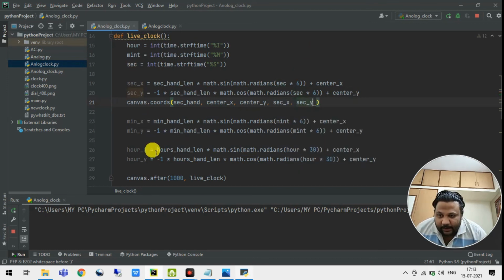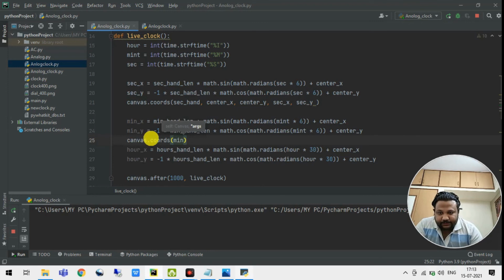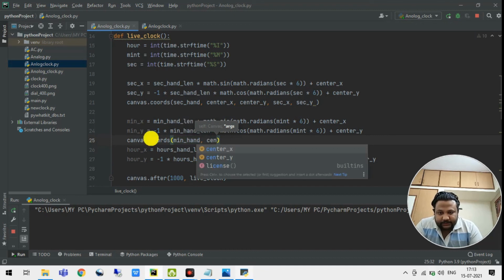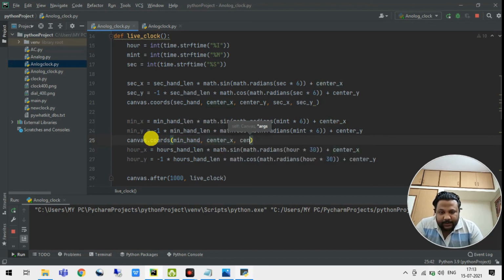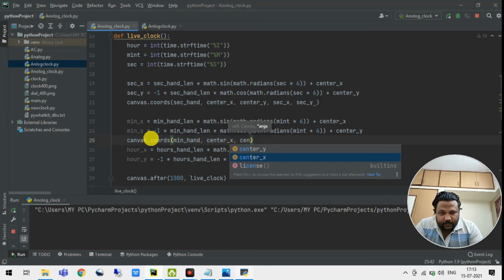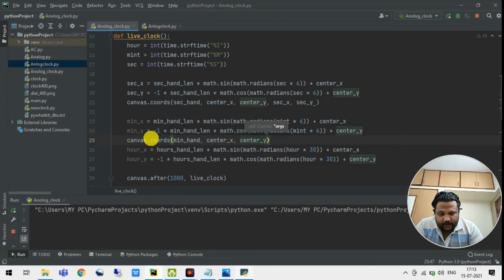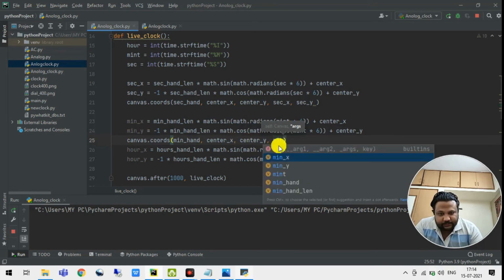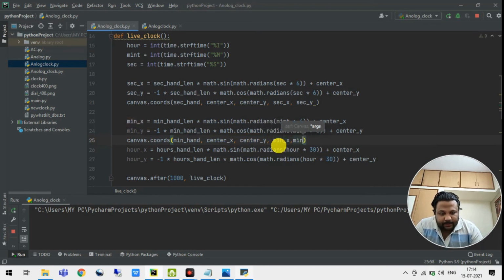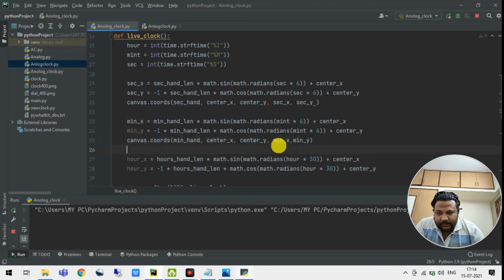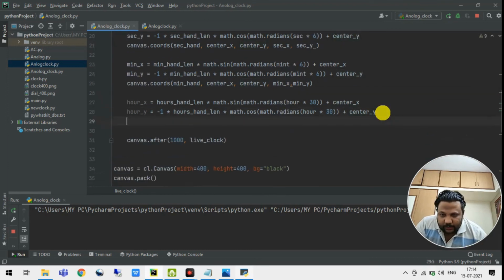We need to pass the same values for the minute as well. Let's pass the same information, calling canvas.coords. Here pass the values: minutes hand, center x, center y, and the values we just got, minute x and minute y. Let's pass those as well, minute x comma minute y.